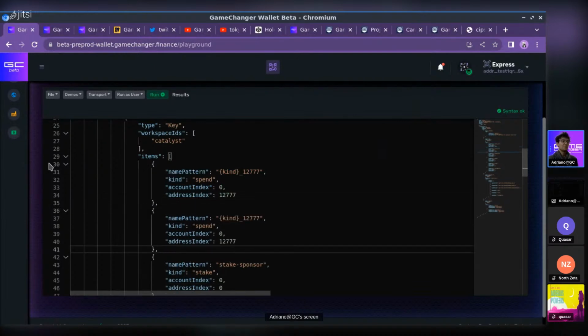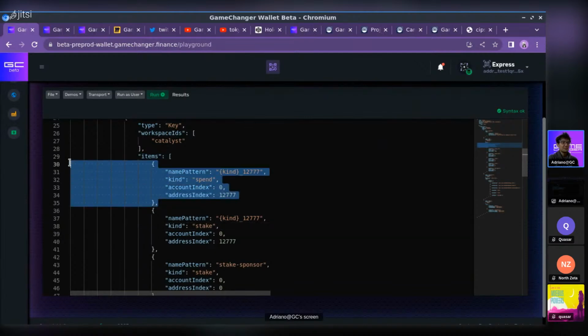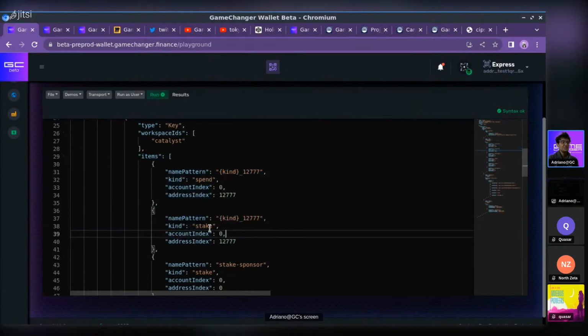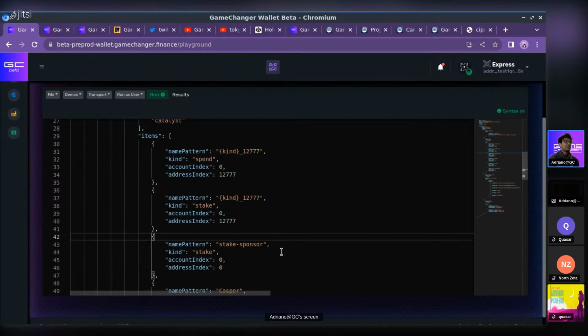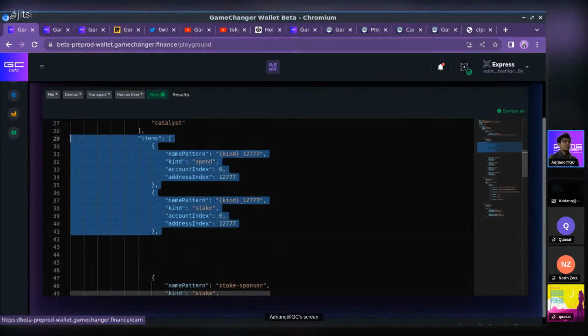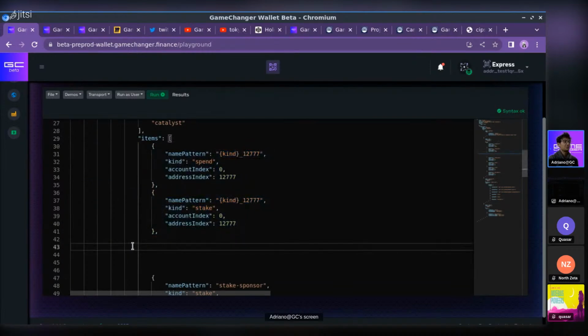Now we are going to do the same with a stake key. What we are going to be doing here is a multi-delegation automatically for each of these addresses. We are going to allow them to multi-delegate to different pools, just because it can be useful. So the only difference between this key derivation and this key derivation is the kind here that we're using, spend and stake. So now we have two keys that will allow us to generate an address.